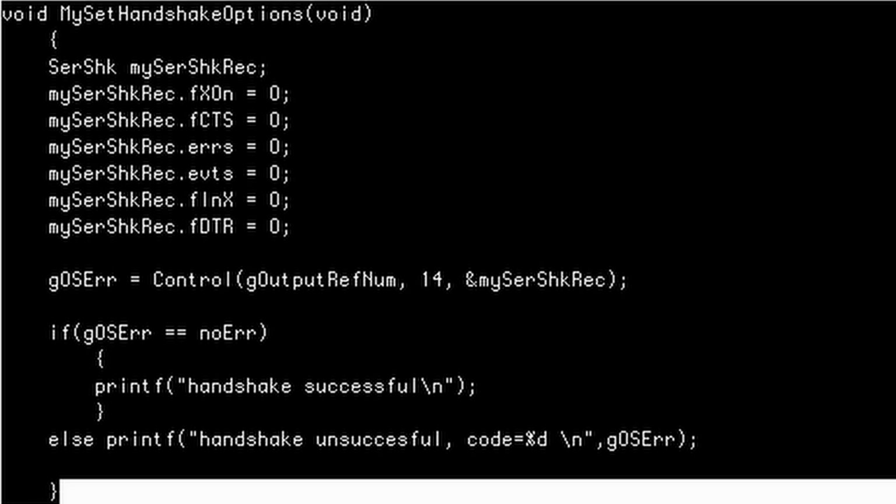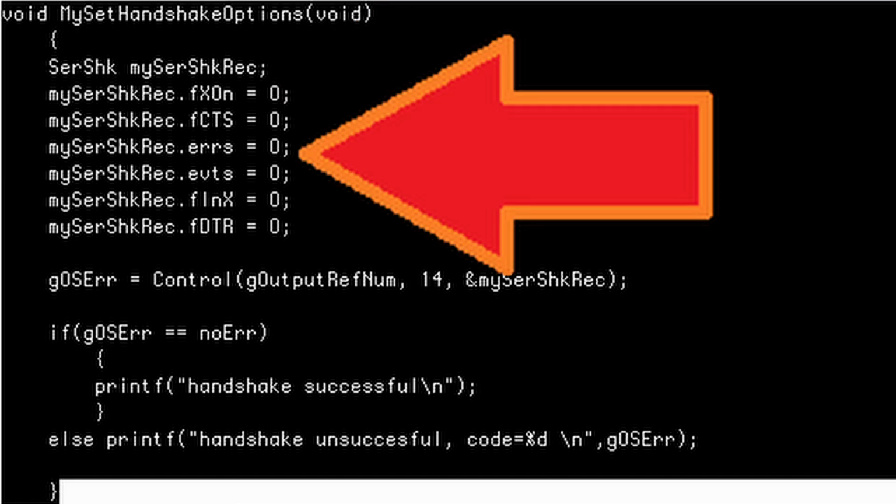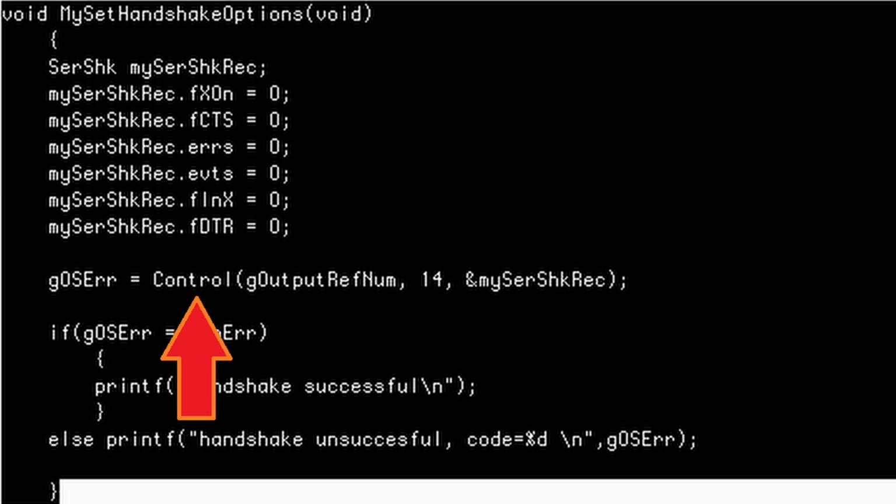Next up is the handshake options routine. I had no idea how to do this initially, and it's only by reading old MacTech articles and Apple documentation that I figured it out, getting validation from forum members. You declare a SerShk, serial handshake, record with these settings, and then tie it up with a control call, which is a Device Manager function that sends control information from memory to an open device driver.